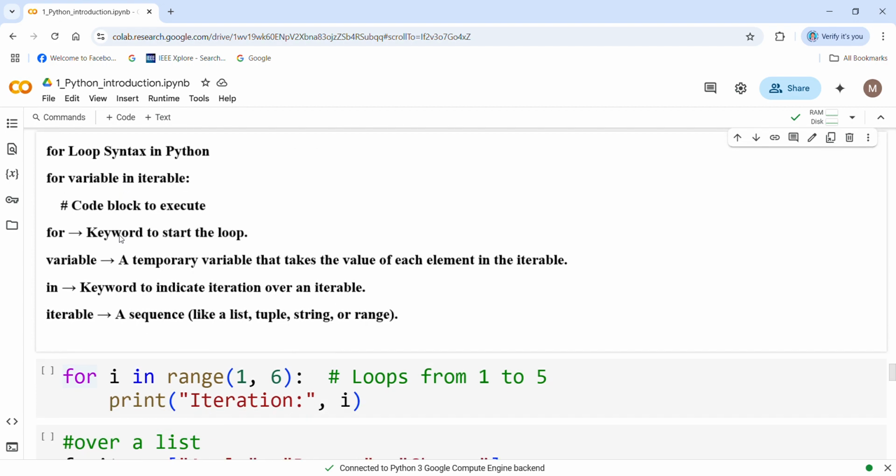Here, for is a keyword which is used to start the loop, and variable is a temporary variable that takes the value of each element in the iterable. It is used to collect values from the iterable. Then in is a keyword to indicate iteration over an iterable. Then the iterable is a sequence, maybe a list, tuple, string, or range. So the format of the for loop is for variable in iterable. This variable is a temporary variable.